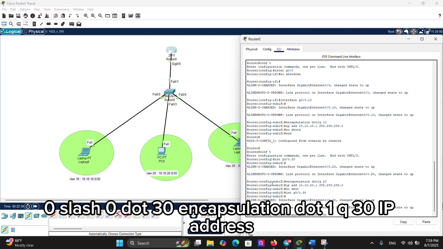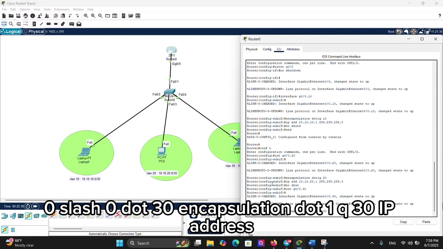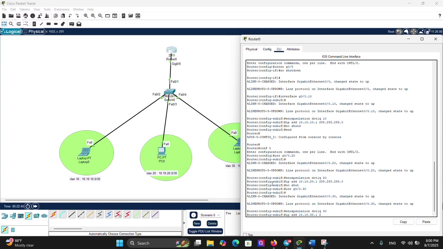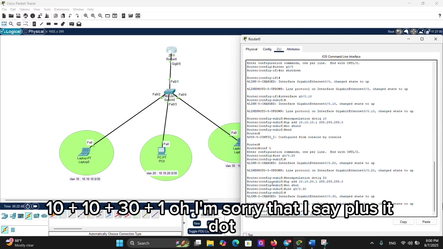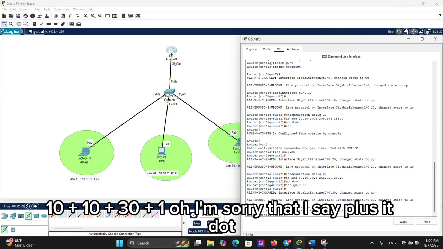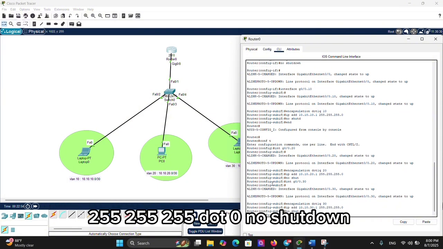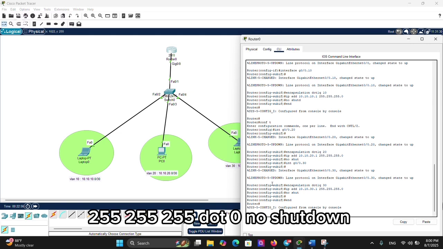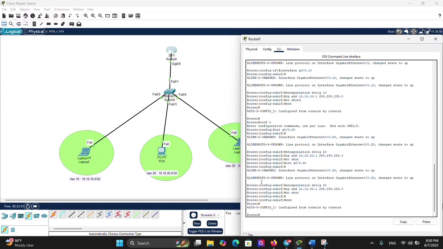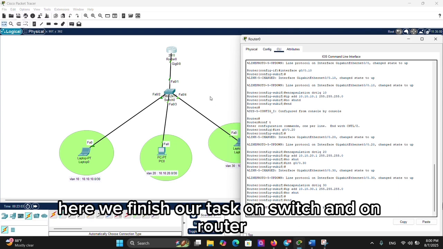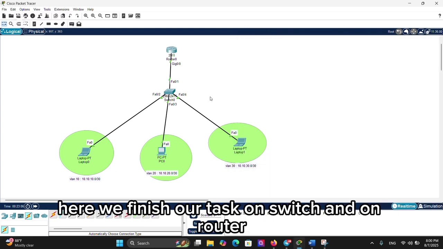And for now, the sub interface for VLAN 30: interface G0/0.30 and encapsulation dot1Q 30, IP address 10.10.30.1, I'm sorry that I said plus, it's dot. 255.255.255.0, no shutdown. Here we finish our task on the switch and our router.